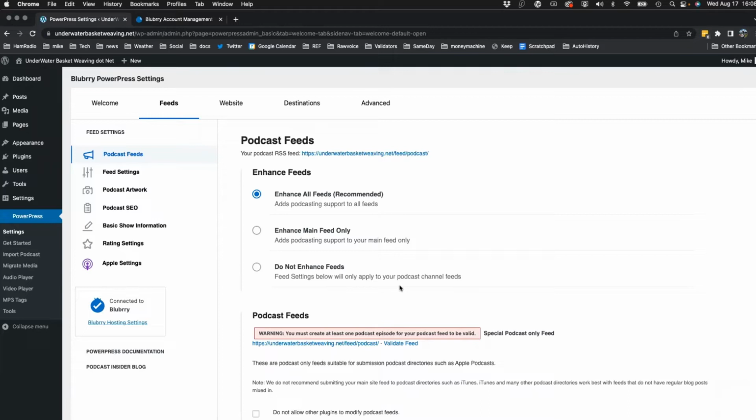Also, if you have blog posts that are not podcasts, then this feed will not have those in it. It'll only have the ones that you have podcast episodes attached to it. So, blogging and podcasting are exactly the same thing. So that's why we do it that way.